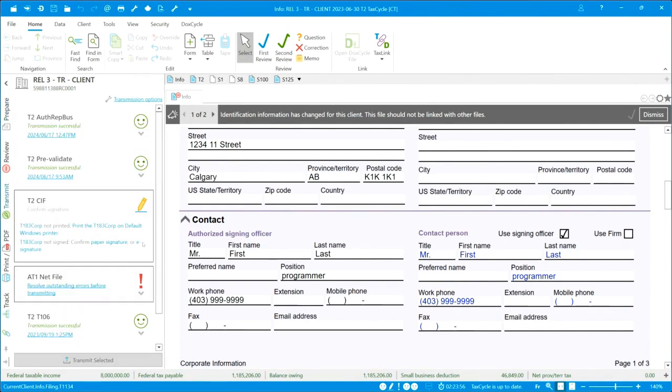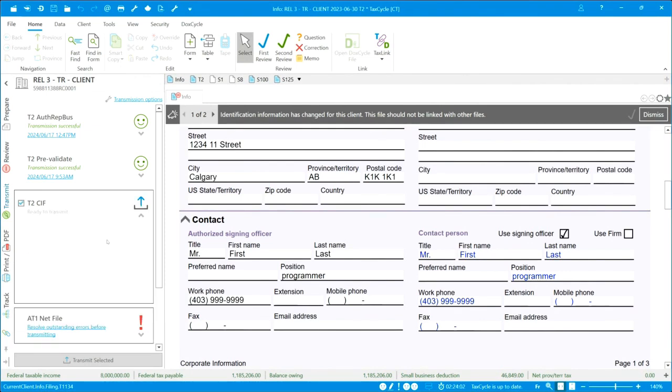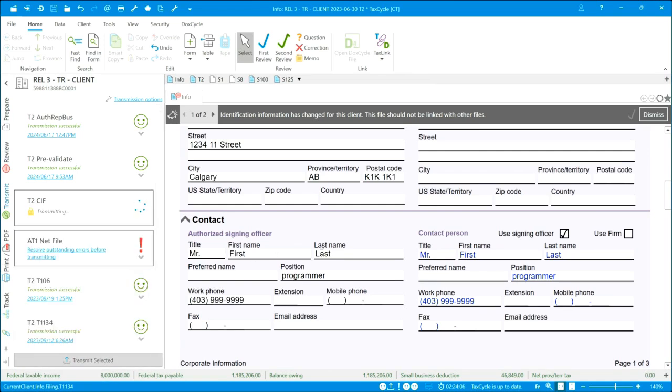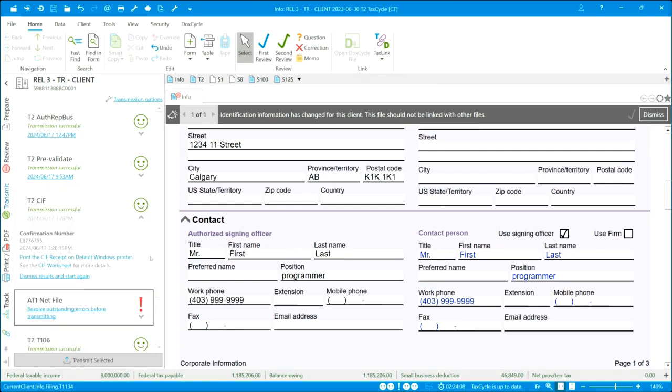So we need to talk about adjusting a T2 return. So we're getting close to the end here. So hopefully this works. I'm going to transmit what I have. And it did work. Okay, so we have a transmitted T2 return. Now I need to go and adjust that. Maybe the client found some extra income that they forgot to tell me about.